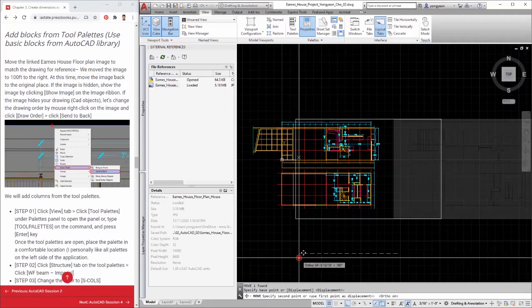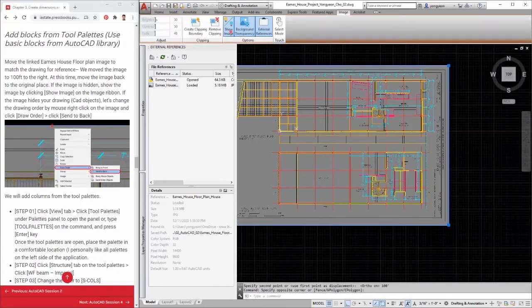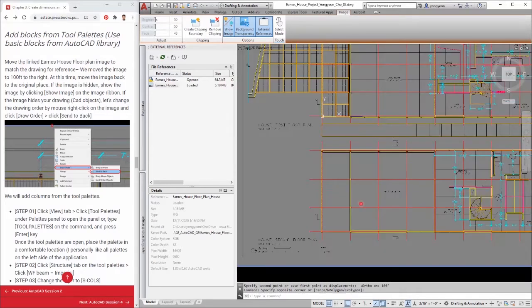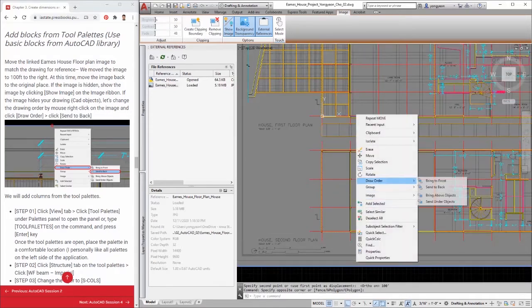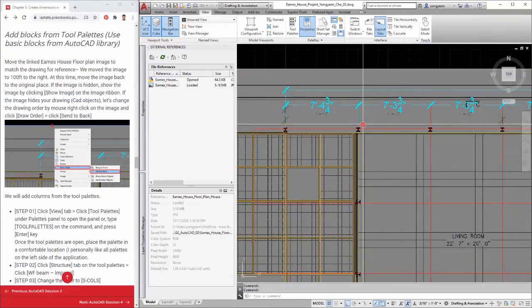If the image is hidden, show the image by clicking Show Image on the image ribbon. If the image hides your drawing, CAD Objects, let's change the drawing order by mouse right-click on the image and click Draw Order. Click Send to Back. We will add columns from the tool palettes.